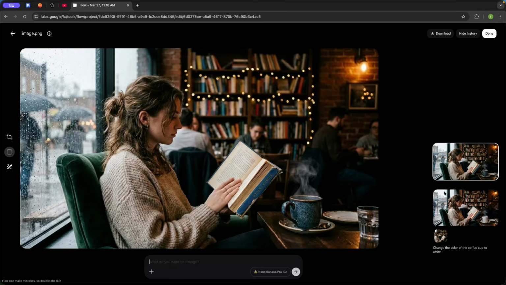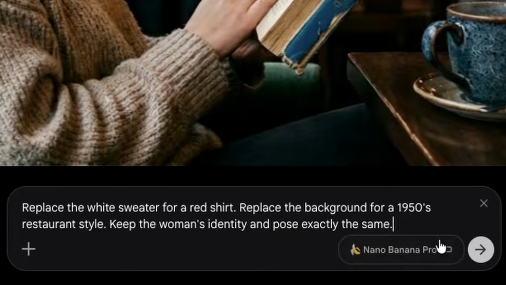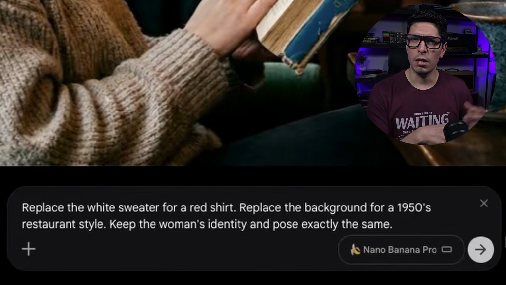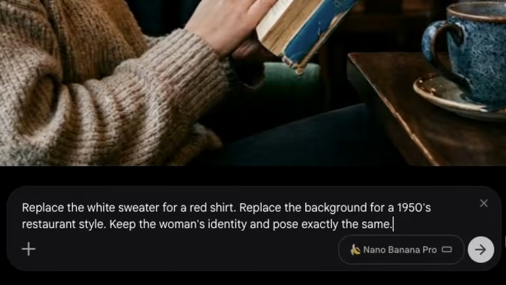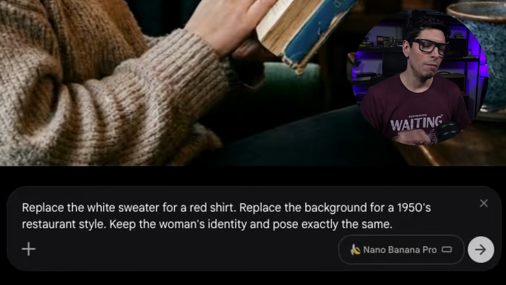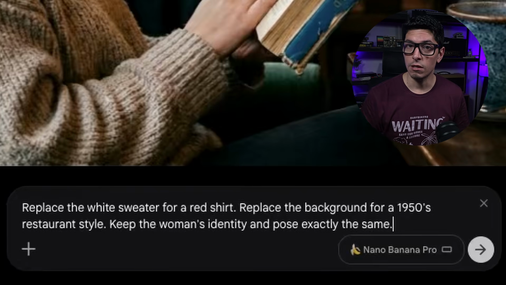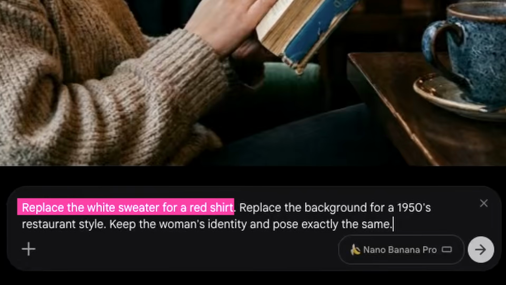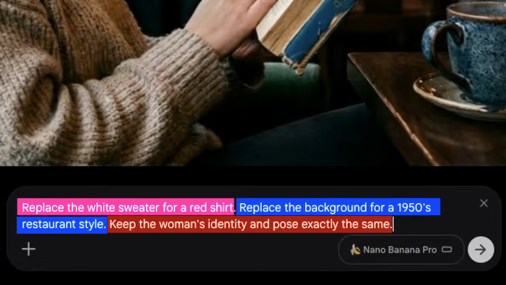Still, this is a very simple edit. We can just push it a little bit more. I will go to the original and I'm going to go right here. And today Nano Banana is suffering a little bit. Maybe there's high demand, so sometimes I'm going to be getting some errors and I will need to run it again. But on this occasion, I'm just asking to change the whole thing, not the subject, but everything that surrounds the subject. I'm asking to change the sweater for a red shirt, replace the background for 1950s, and I'm asking Nano Banana to keep the woman's identity and pose exactly the same. So I'm just changing everything else.